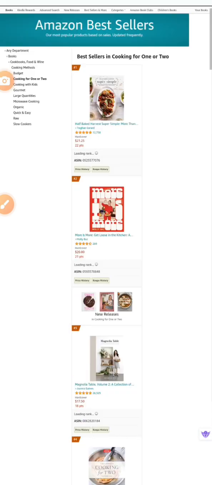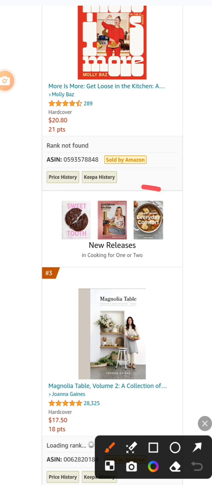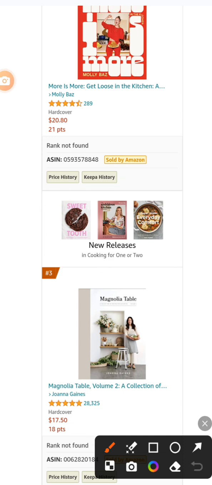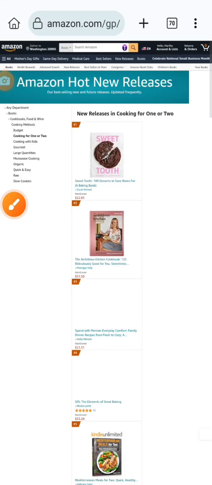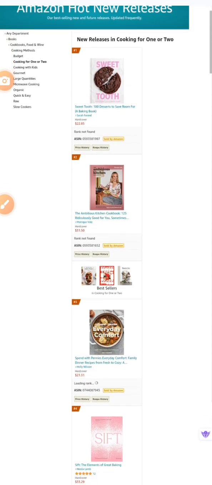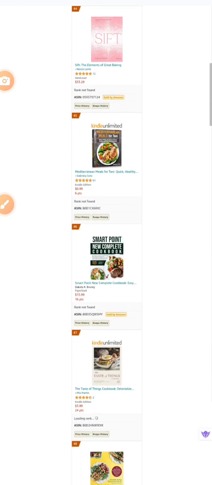Cooking for one. You can see here, this is what I'm looking for. You can see new releases in cooking for one. So you want to open up that new releases. These are books that are recently released and are already bestsellers in those categories. So you want to scroll through them and look for books that were independently published.